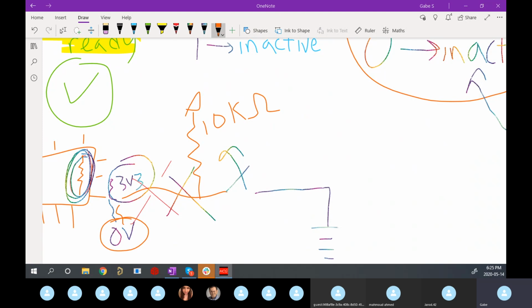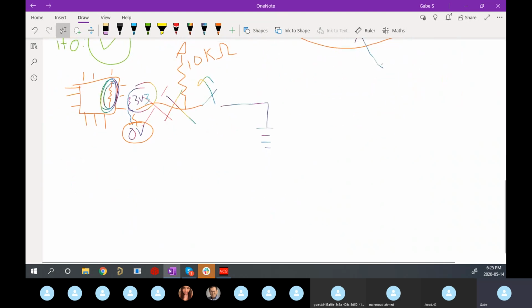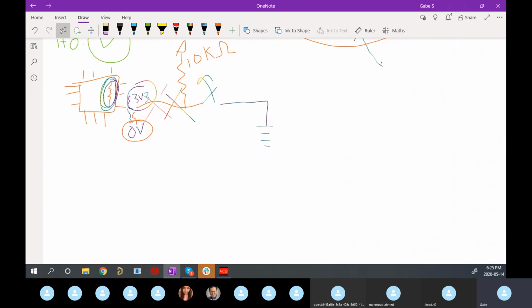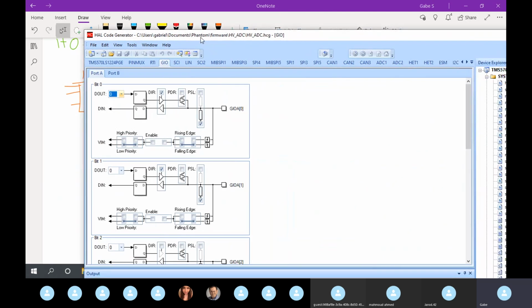Now, how do you even enable a GPIO? It's just done in software. You enable it usually with a line or two of code. And I think Mahmoud is going to go over some of the details for how to do it. For our microcontroller, the TMS570, I'll just show you really briefly kind of what it looks like.